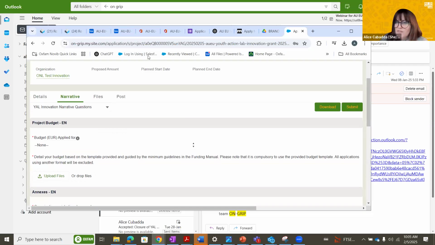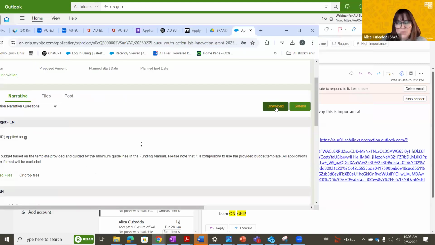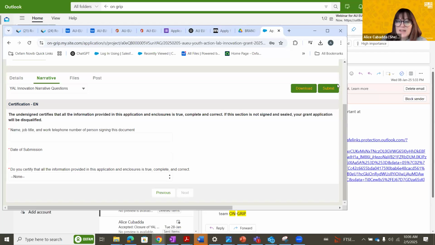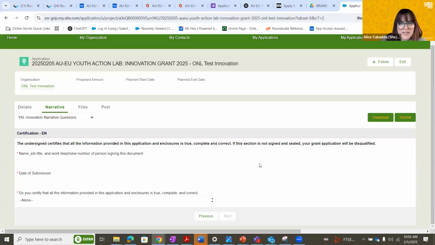And that's about it. One thing I wanted to mention is you can download your application here once it's filled in, but the download can also work before, so you have all the questions, and then you can work offline with your colleagues. And then you need to certify. Obviously, if you don't certify, you won't be able to submit. The submit button is not at the bottom, it's a green button on the top right, as you can see on my screen. All right, I think that's about it for the tour.